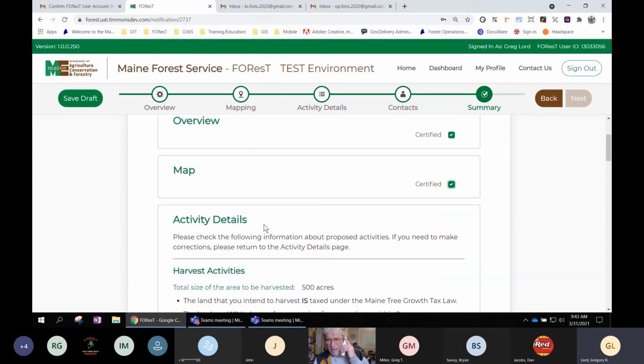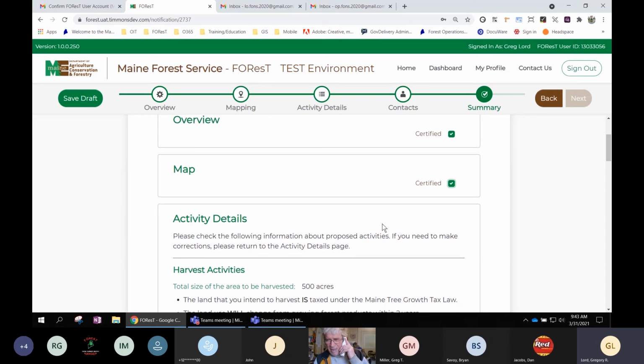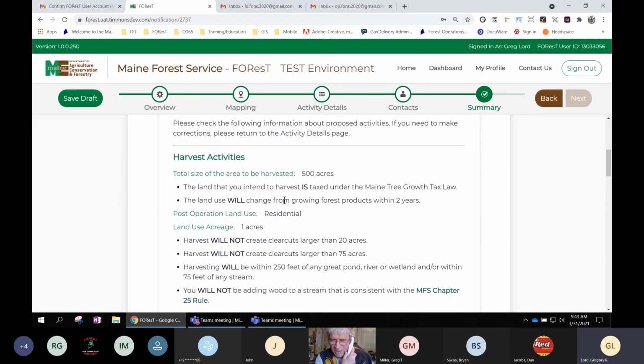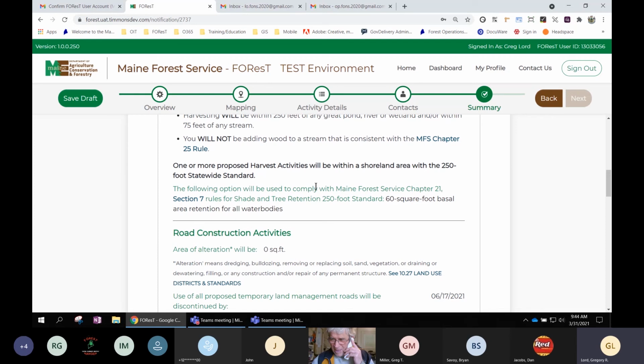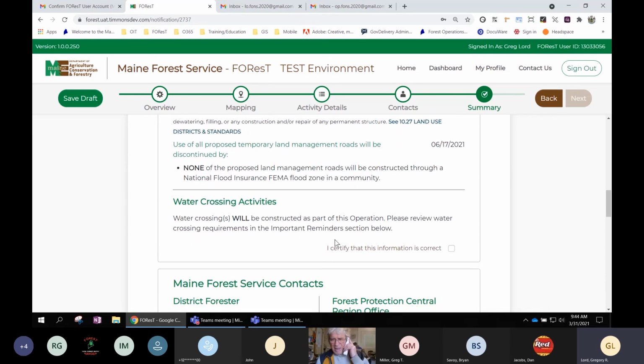And then the next section is activity details, the third step in the process. And again, you're just reviewing what you've put in there for information. And again, there are some links here. The Chapter 25 rules, that's a link here if you still need more information about that, as well as Section 7 of the statewide standards, which is an active link here. And again, you're just reviewing the activity details that you've entered. And so you just certify that that's correct.